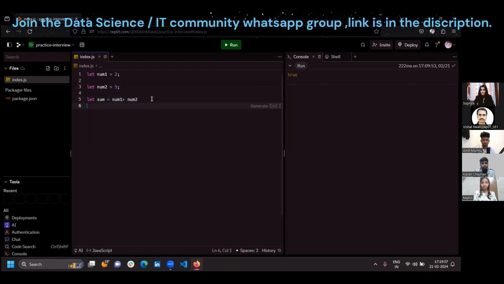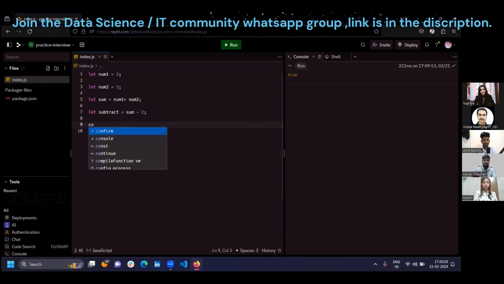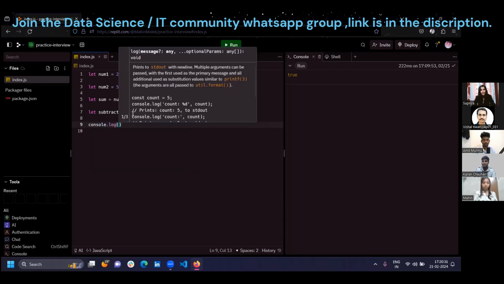Okay, I sum it. In this sum, you get the addition of these two numbers. And now what is my next task? You have to subtract 2 from the original value. So I need to do minus 2 with the answer of the addition of those two numbers. Okay, it is done. Let me check.